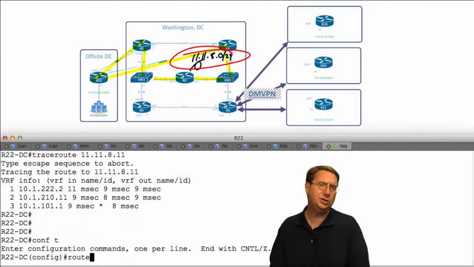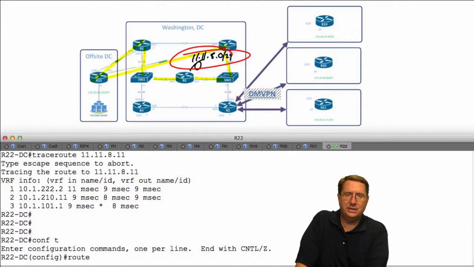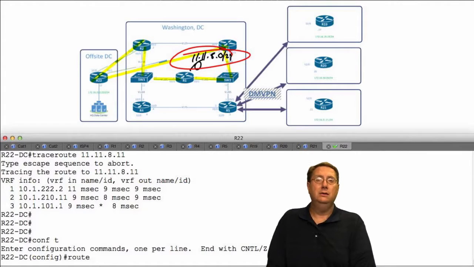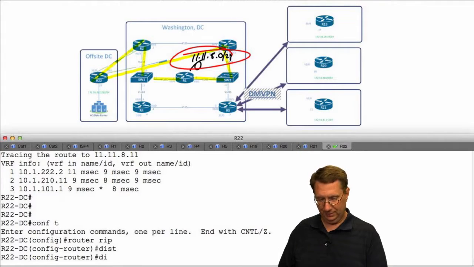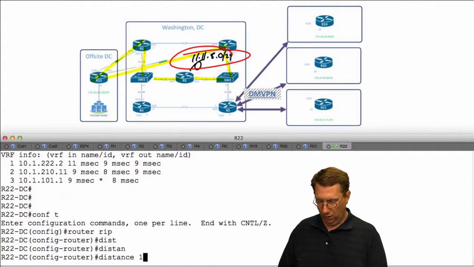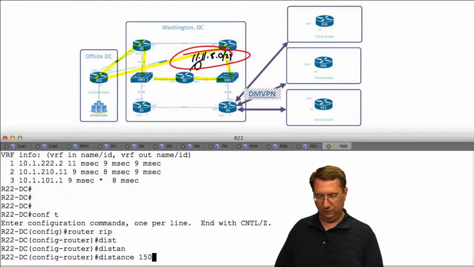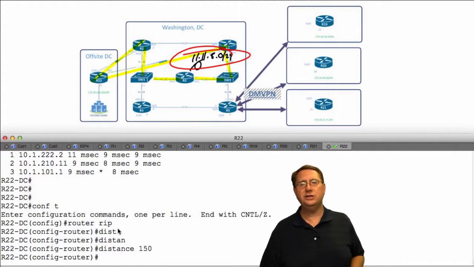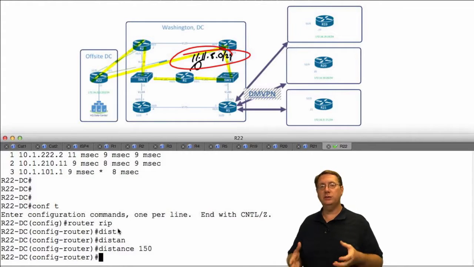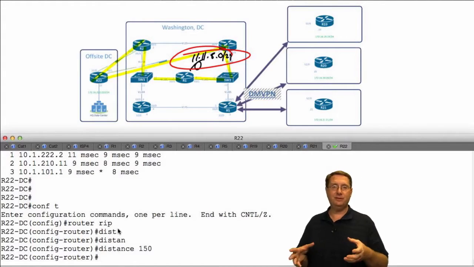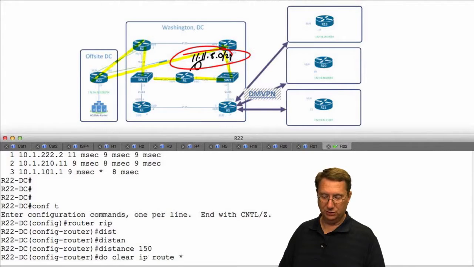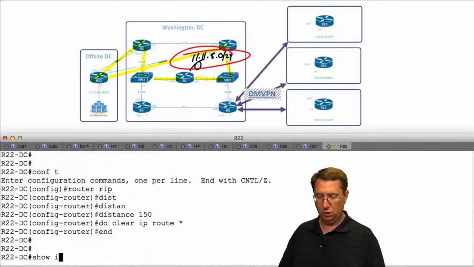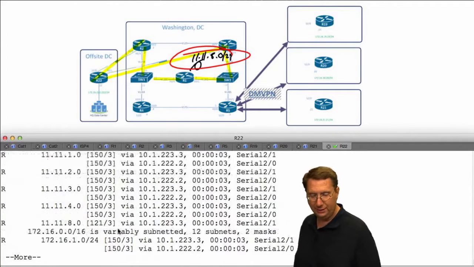Let's see if I can't change the administrative distance for RIP on this device to something that's administratively higher than 121. So we'll say router RIP, we'll say distance 150. So let's just pick a value and hit enter. Now the question is will this change everything to 150, or will it change everything to 150 except the prefix that we wanted to have 121? Do clear IP route star, end, show IP route. Let's see what's going on in our routing table.